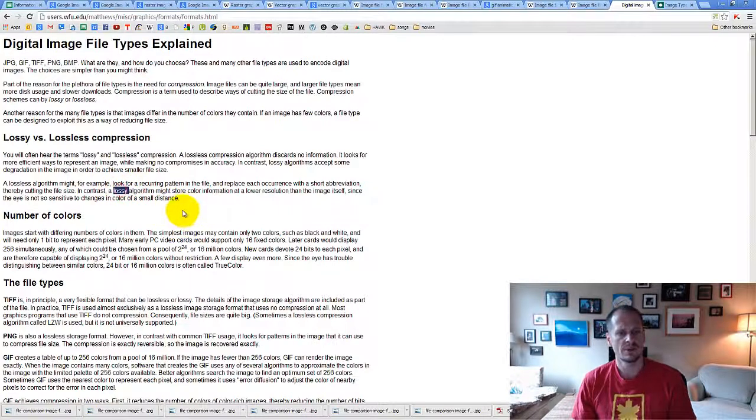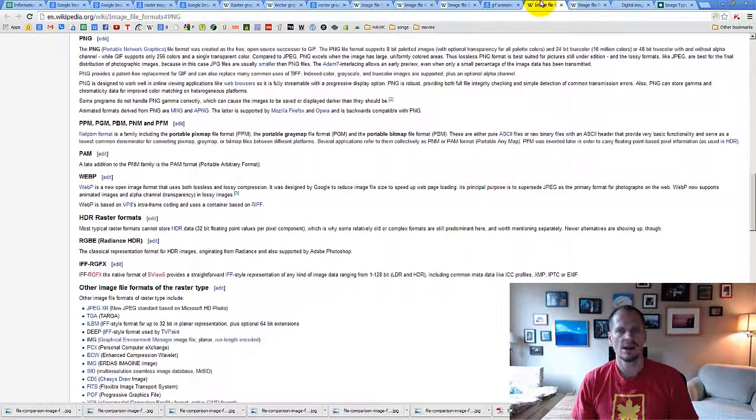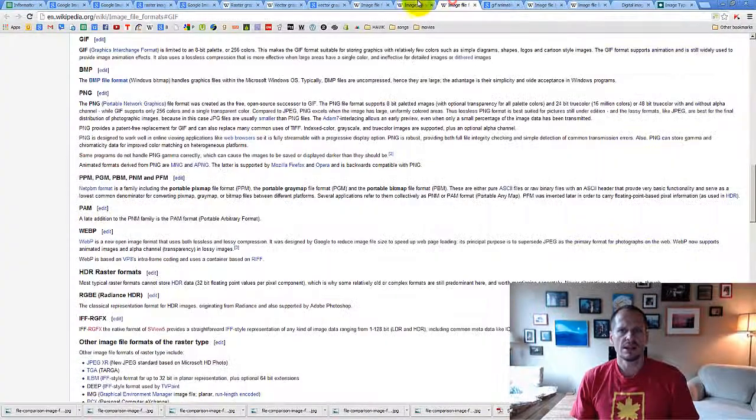So lossy means you're throwing away image data that you can never get back when you compress. Lossless means you're not throwing it away. Lossy is going to give you smaller file sizes. Lossless is going to be retaining more data, so it's going to be larger file sizes. So that's a little bit about those.